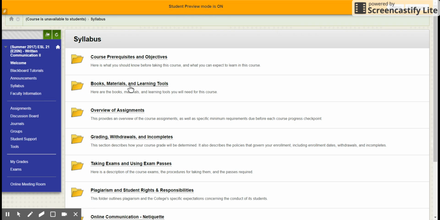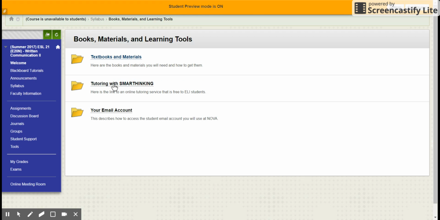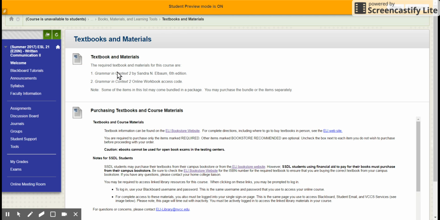There's going to be information in this folder about the books. And let me open that one for a moment. You can see that here it says textbooks and materials. If I open this, it tells you exactly what you need to get. Notice there are two things.